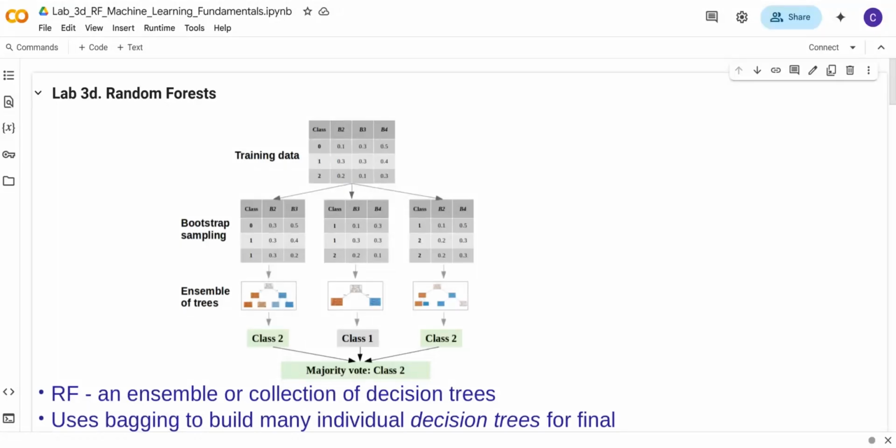In this video tutorial, we are going to look into the random forest model. Random forest is one of the most powerful ensemble learning techniques in machine learning. By the end of this video, you will understand how random forests work, their advantages over decision trees, and how to implement them in Python.